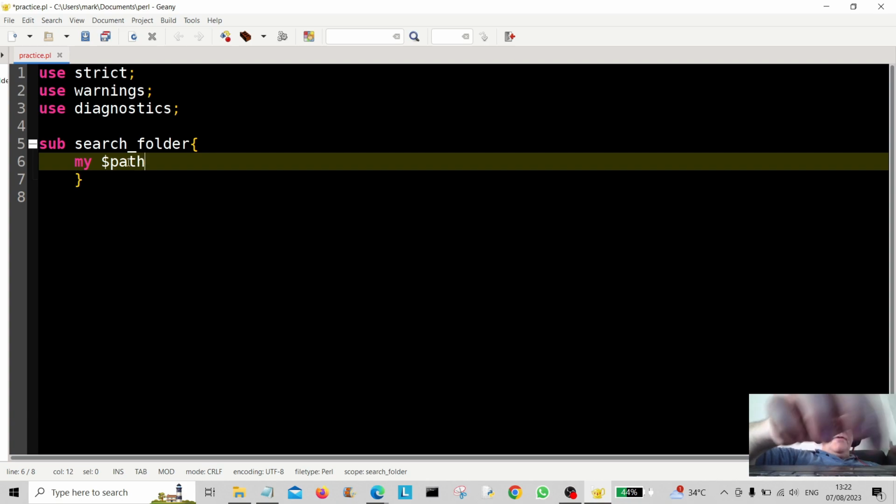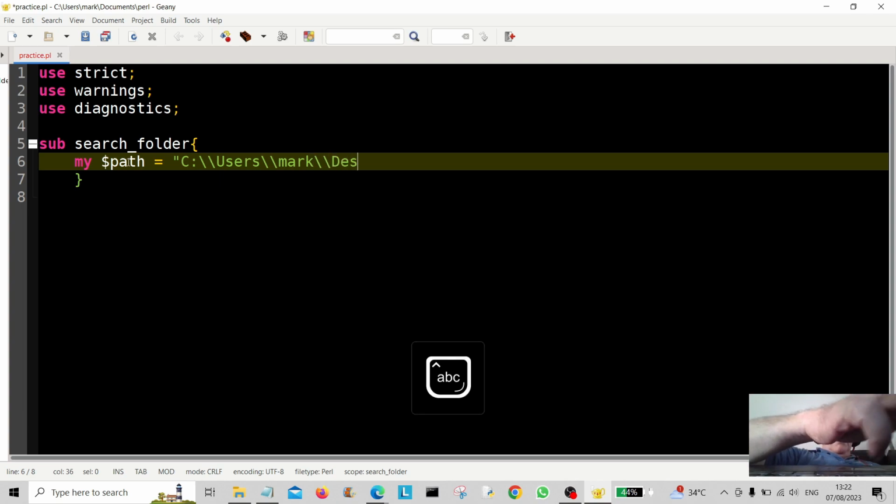So my path is going to be equal to C:\Users\mark\Desktop. So this is the path to my desktop. It won't be the path to your desktop, so you will have to find the path to your desktop, because if you type this in, this will not work on your computer. So find the desktop path for your own personal computer.